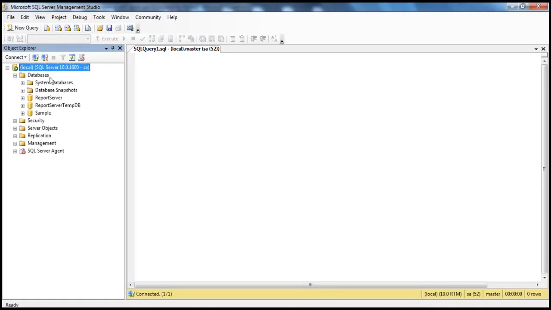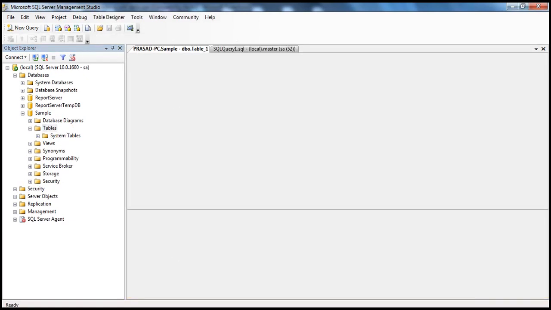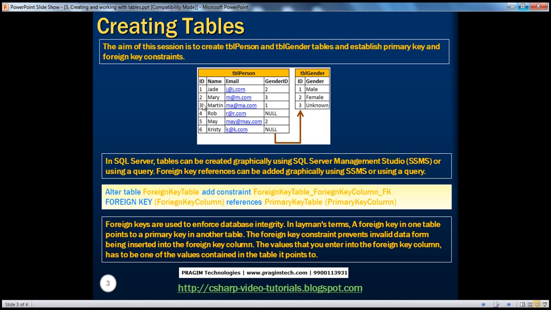So now within the databases, in the previous session we have seen how to create a sample database. So if I expand the sample database, you see there's a folder called tables folder, and if I expand that, we don't have any tables yet because we haven't created any. Now if I want to create a new table, I can right click this folder and say new table, and we want to create a tblPerson table with these columns: ID, name, email and gender ID.